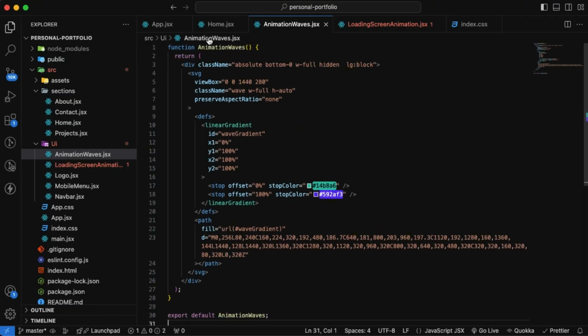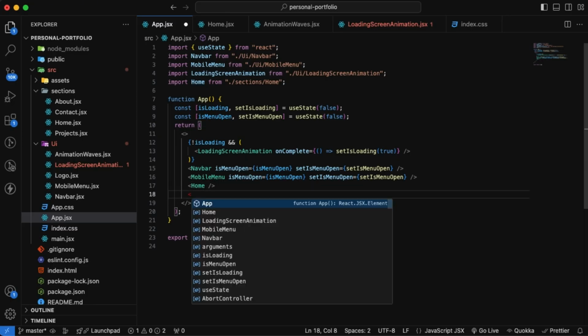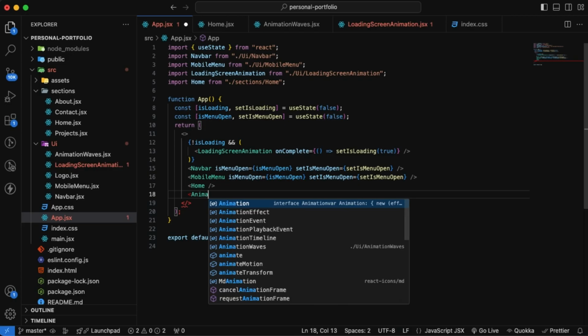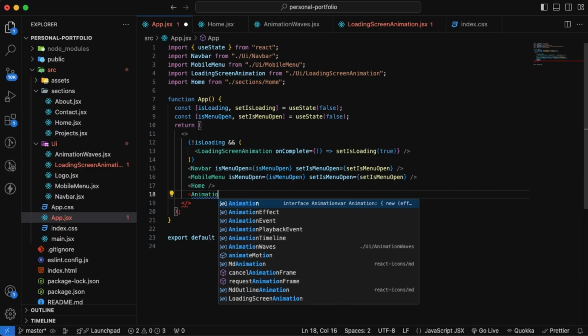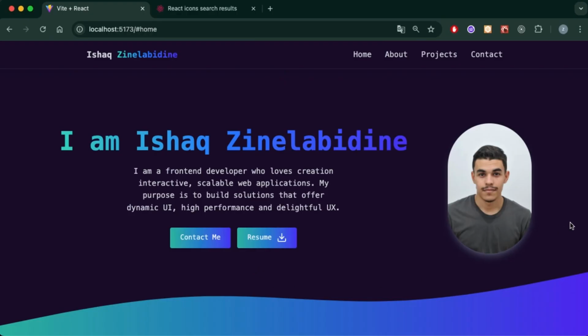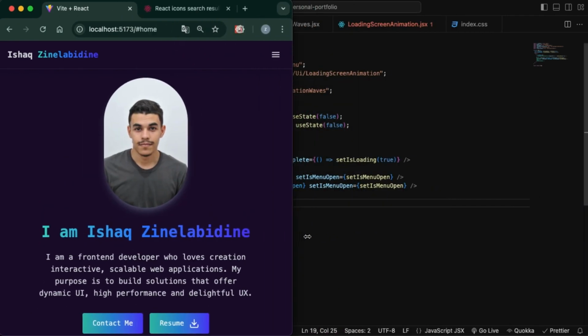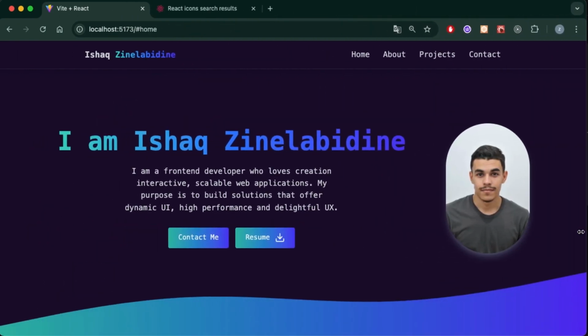Pretty good. And what you're going to do now, let's call our animation waves below the home section, which is the home component in the App.jsx here. Let's call our animation waves with a self-closing tag and save. Pretty good. Now we are kind of done with the home section.